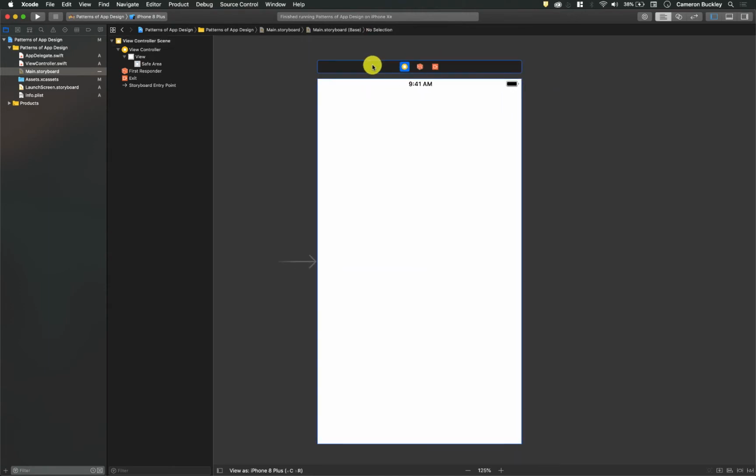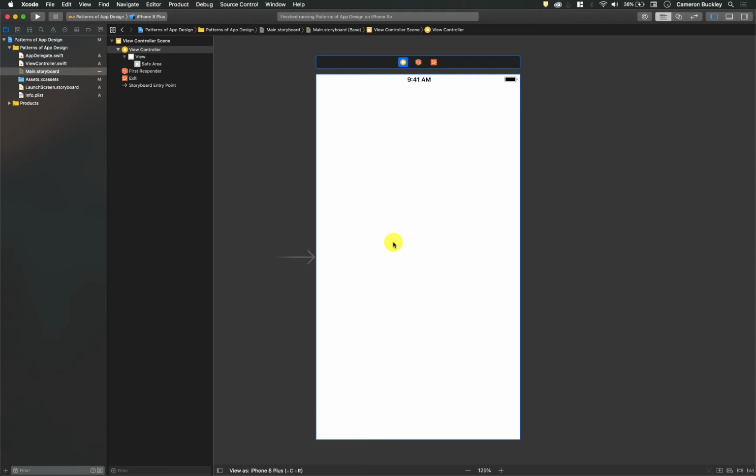In fact, we can add multiple view controllers, so we can have one screen and then have a button that transitions to a new view controller. So on this left-hand side, we always want to keep in mind how many view controllers and view controller scenes we have and make sure that we're working in the right one.